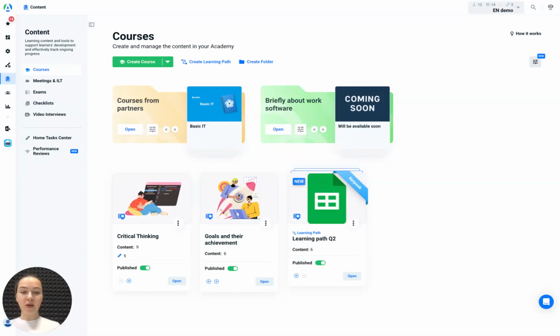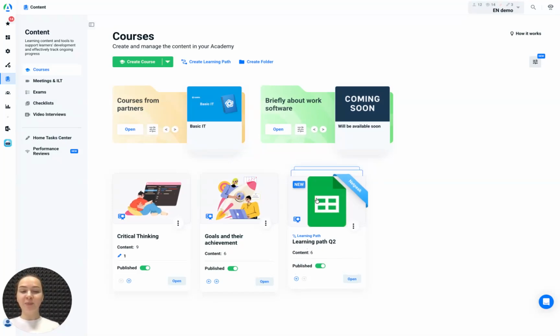Hello, in this video I will show you how to set up the course progression mode in the Academy and explain the key difference between them. In the Academy, there are two progression modes, linear and non-linear.